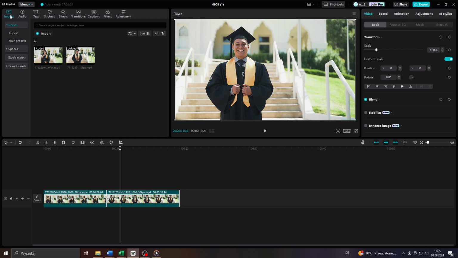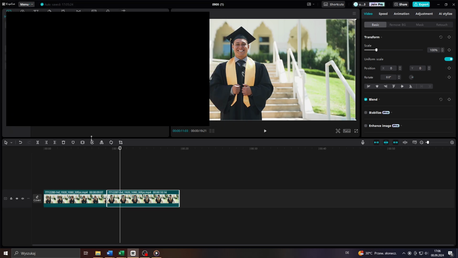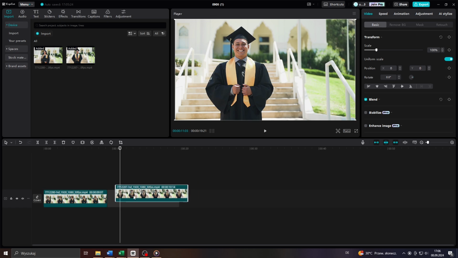Now in the first step, head over to CapCut or launch the CapCut application on your computer, start a new video project and add a video clip to your video project by clicking on import here. Next, place your video clip on your timeline here on your video track by drag and dropping it here.